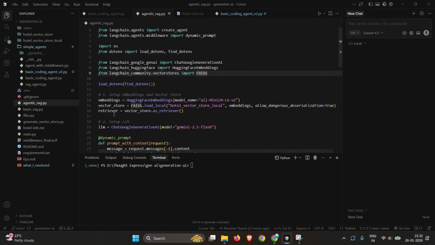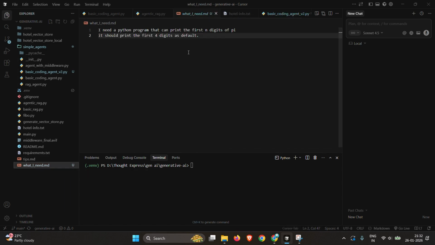So what we'll do is, as you can see, I have created a file over here called whatineed.md. In this file, I have written a description of a Python program. I need a Python program that can first print the first n digits of pi, and it should print the first 4 digits as a default. So in this text box over here, the prompt for the agent, I'll tell the agent to create a Python program.